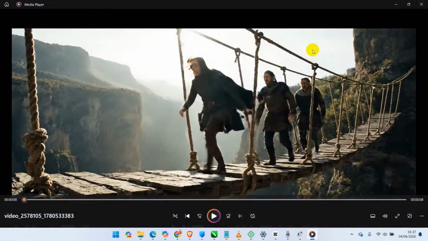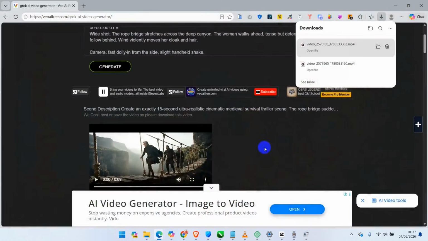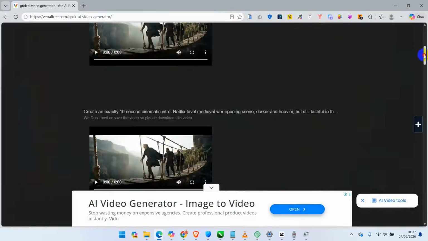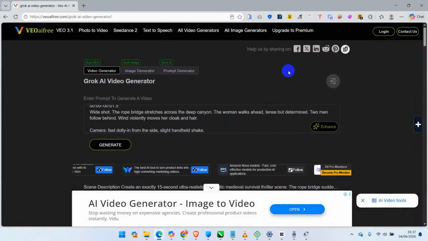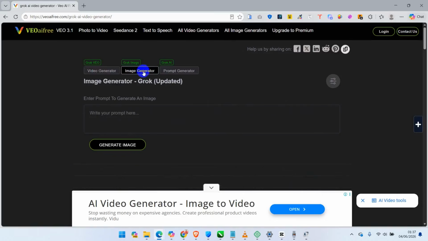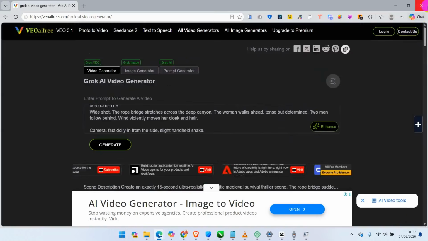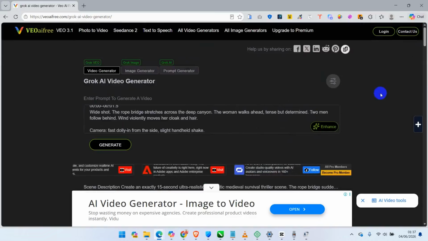Wow, so you can see it also did a very great job here. This tool is so amazing. I'm really excited with the output this website gives me for free. Look at how many videos I've been able to generate from this website for free using Grok. And you can see they also have the image model you can use if you want to generate images. I just wanted to show you this site so you can try it out and tell me your experiences in the comment section.